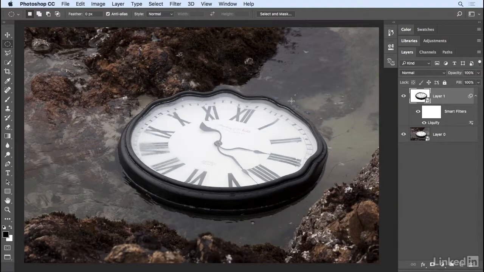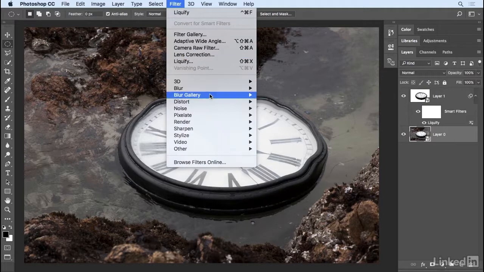And I can see the outer areas here where I'm going to need to mask them off. But instead of spending a lot of time doing it now, let's go ahead and make a change to layer 0 and then see what we need to mask. So with layer 0 selected, I'm going to choose Filter and then Blur Gallery and then Path Blur.